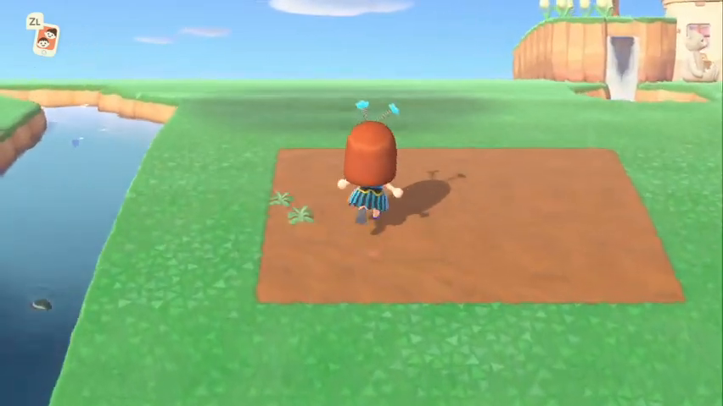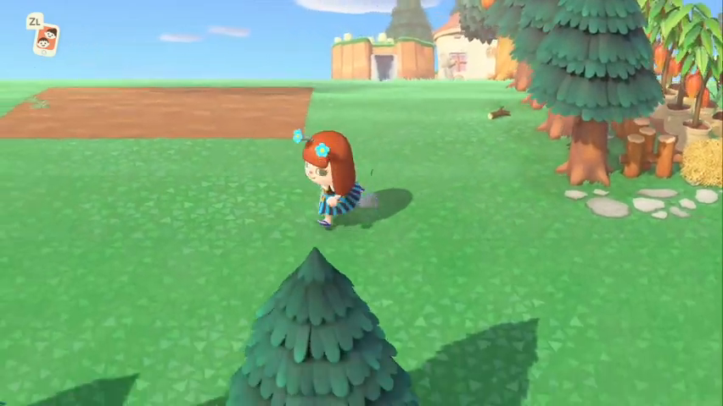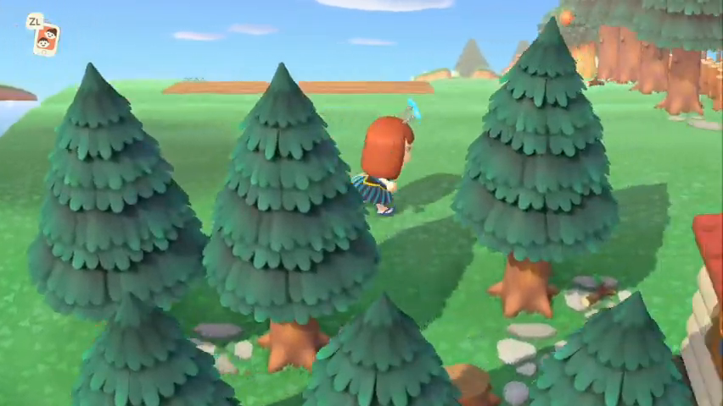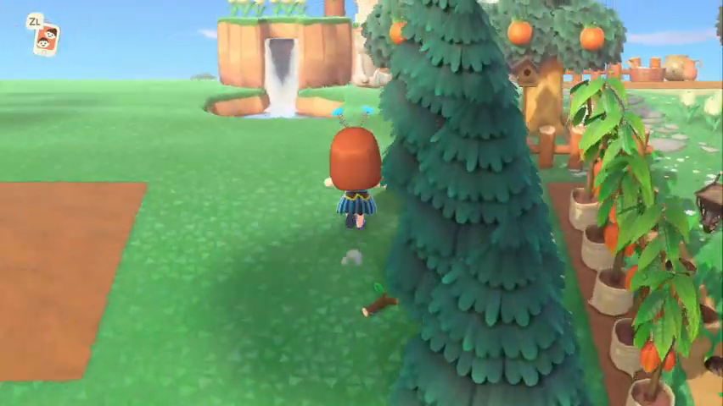Anyway, let's go over here. I have this area right here. It's just kind of an open area with nothing in it. I don't know what I want to put here yet.